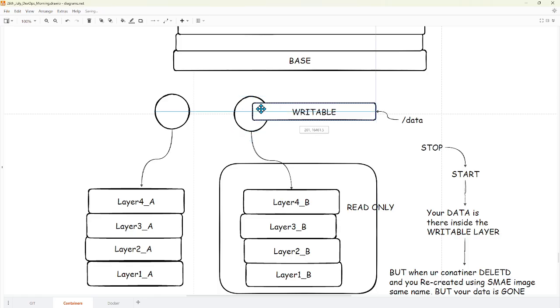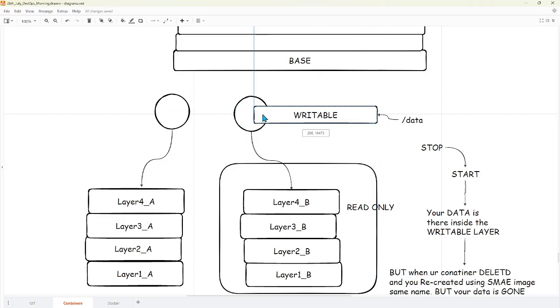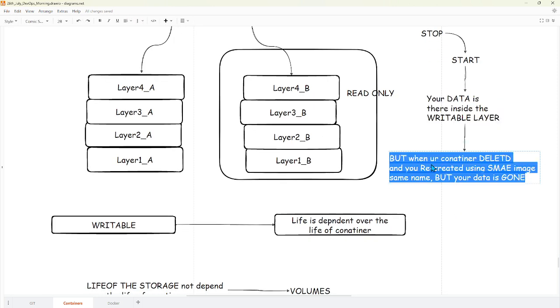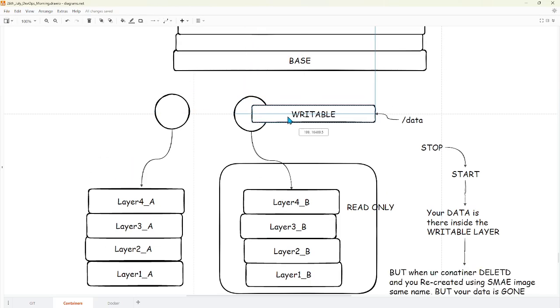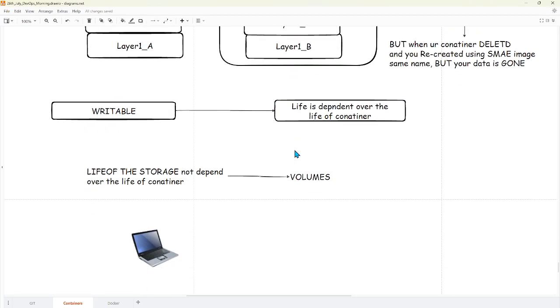But my application is writing some data. That data is getting written on a writable layer. The problem with the default writable layer is that when you stop and start, that is fine, your data will be there. Stop and start means shut down and start. But because of any reason, if your container got deleted, your data is also gone along with your container. That I don't want. I want my data to be persistent, whatever the state of the container. Container can stop, container can start, container can be deleted, whatever the state, my data should be there.